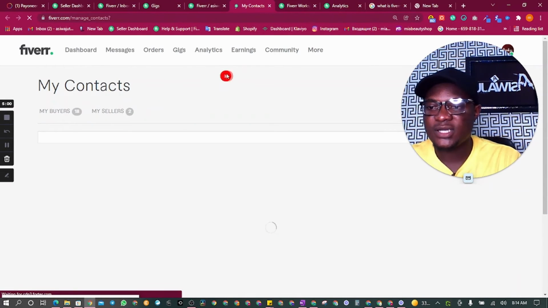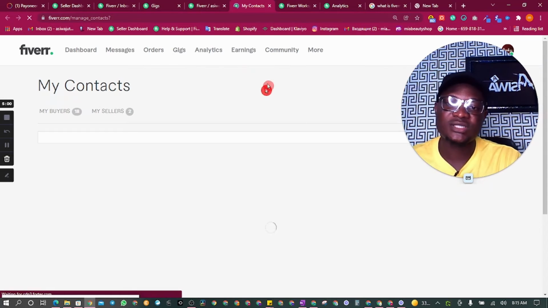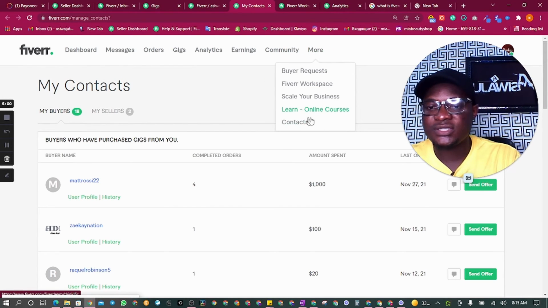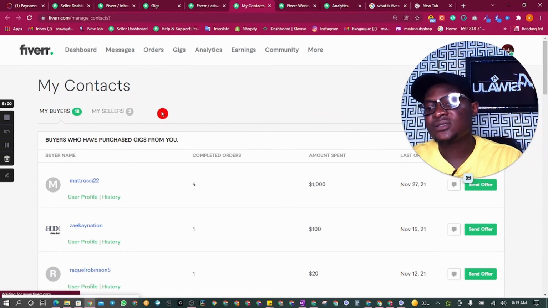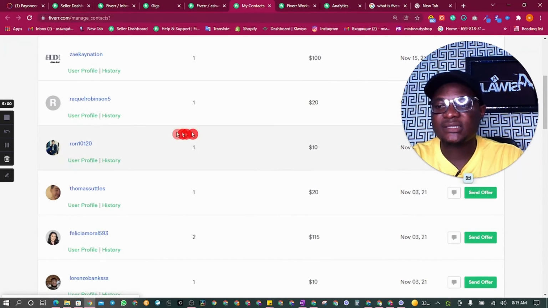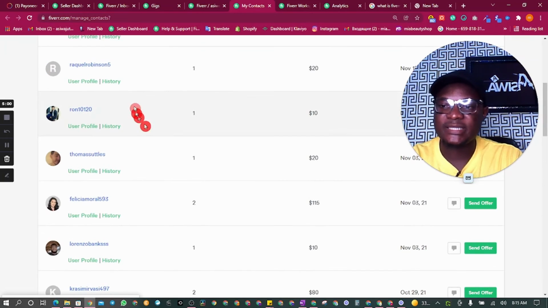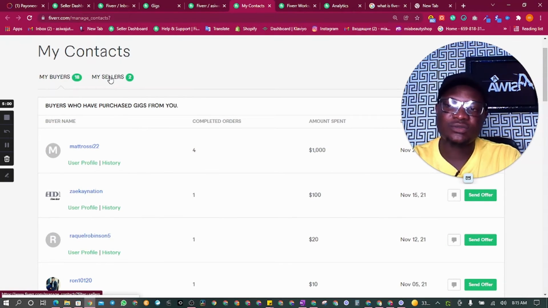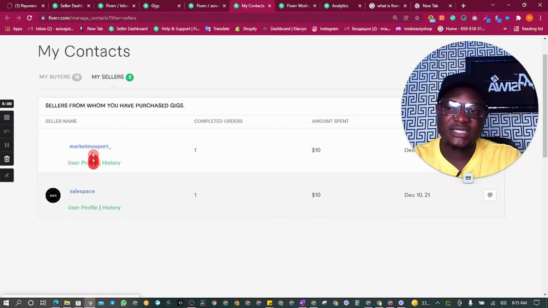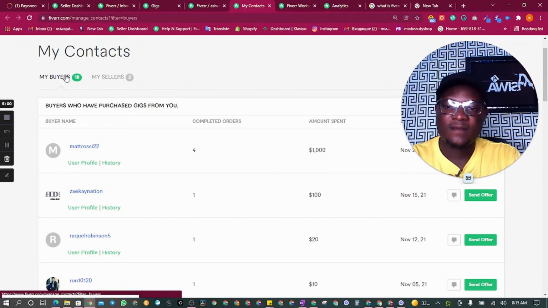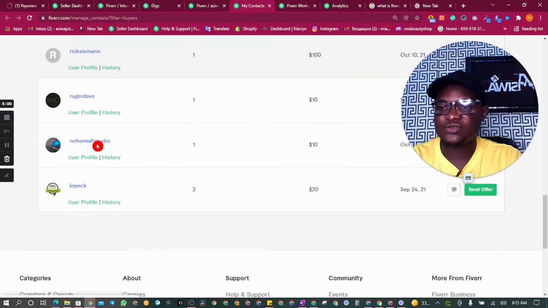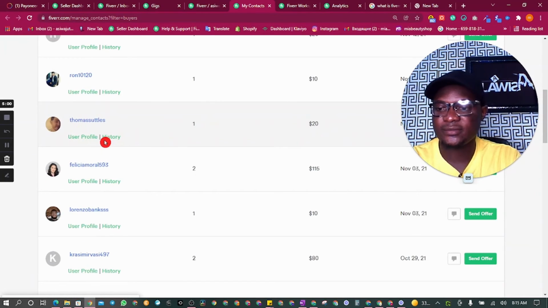And the next page is all your contacts. So what is right here? This is the contacts page. What's here is all your buyers' contacts. So it will be right here if you want to contact any buyers. And these are the sellers' contacts and the buyers' contacts, so you can just contact any of them right here.